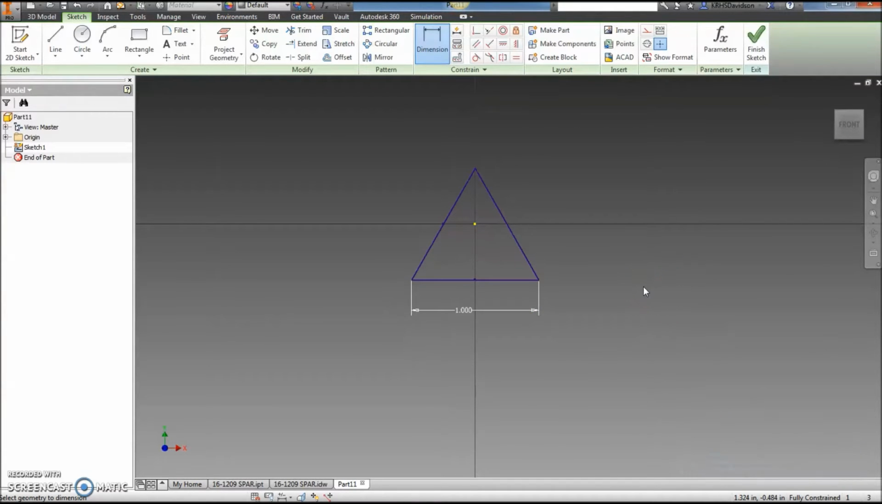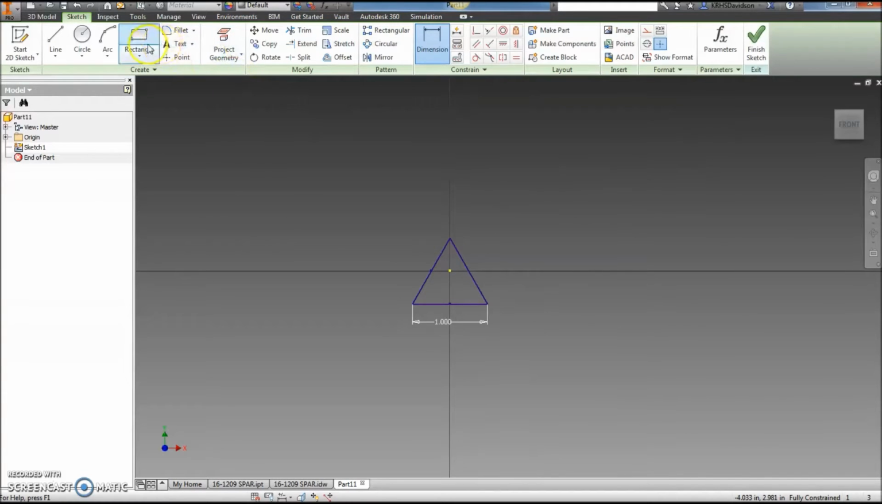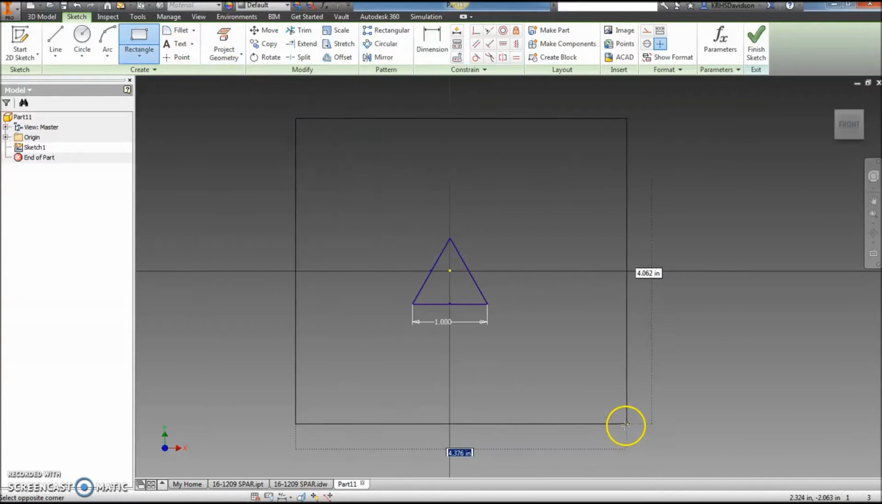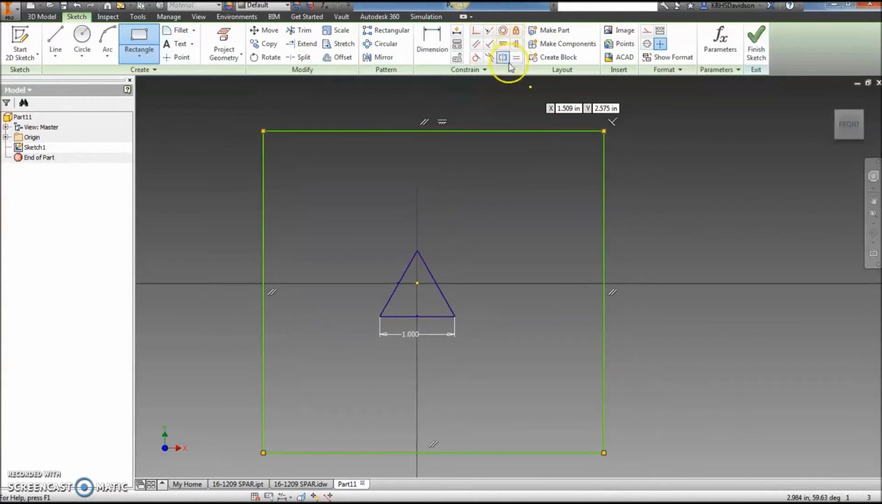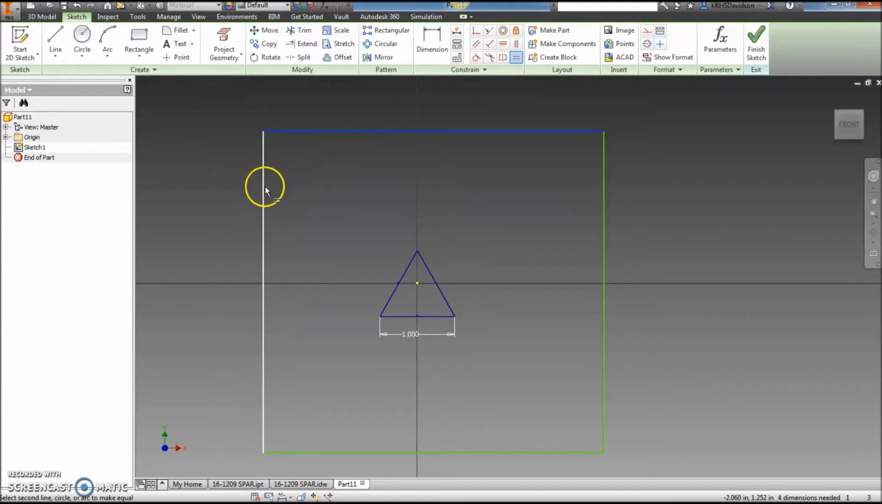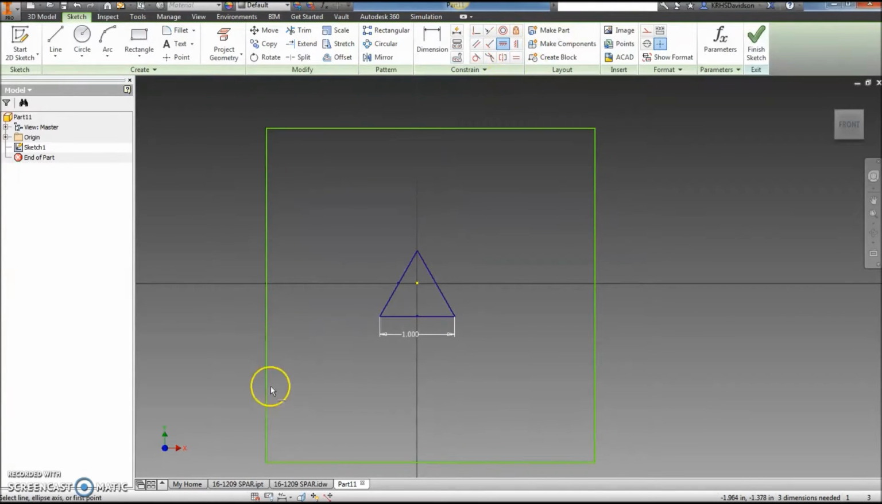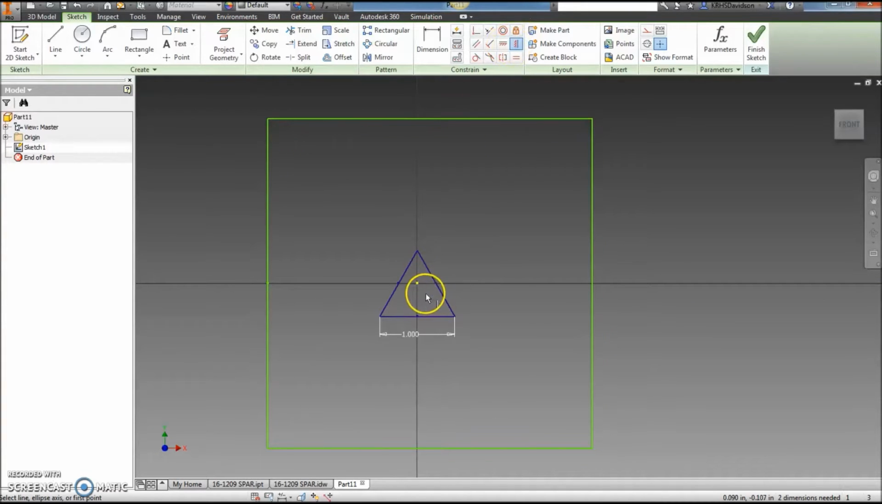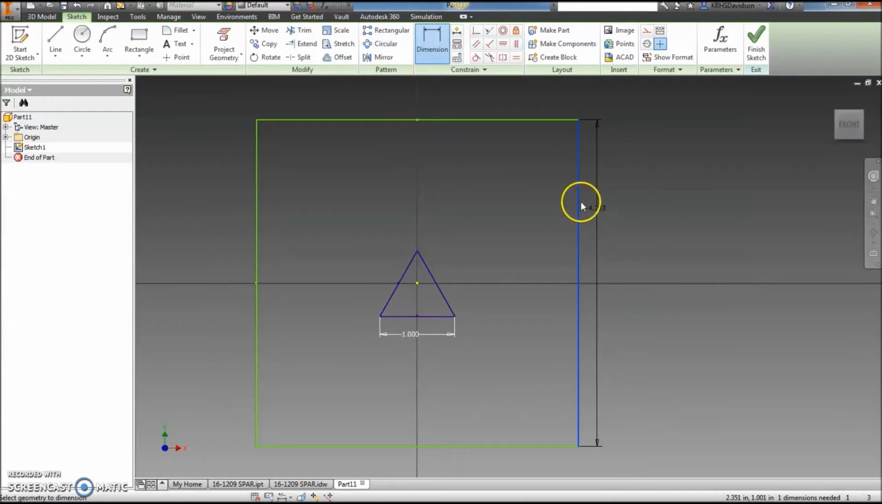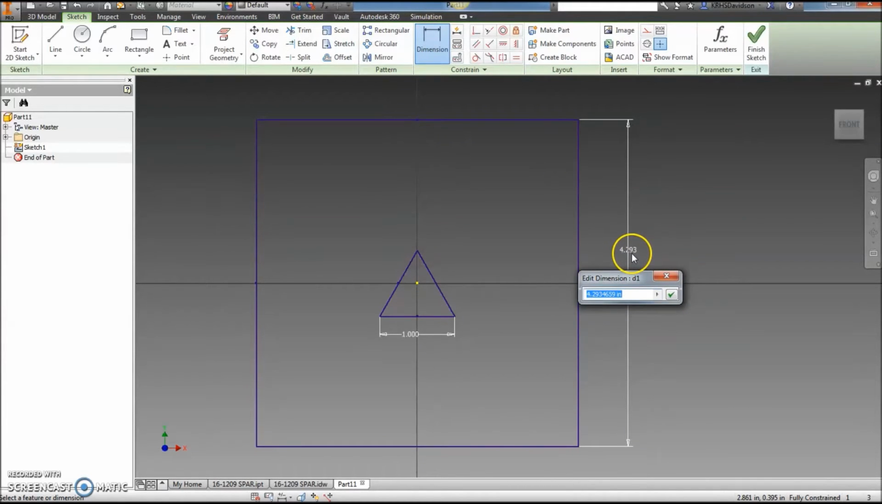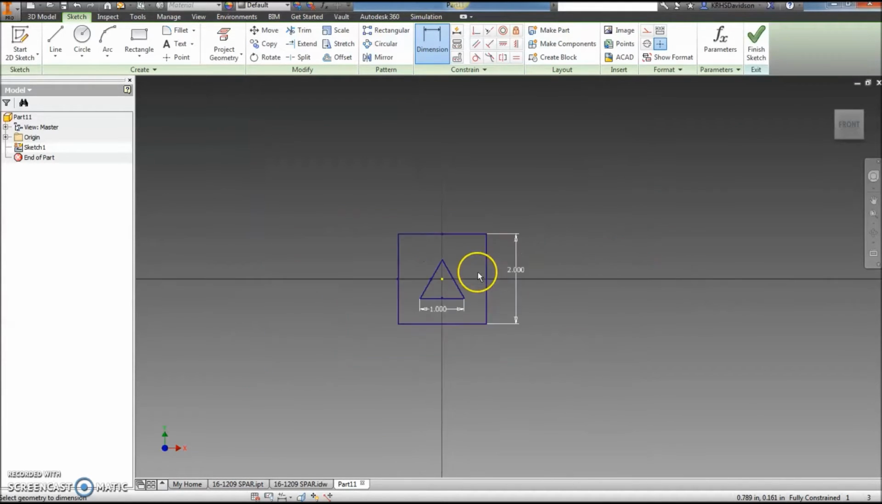Alright. Next, what we're going to do is add a rectangle on here. So this is going to be the hilt. So we'll add a rectangle there, but we're going to make these equal also. So it's square. Do a horizontal constraint between that midpoint and the origin point. Do a vertical constraint between the origin point and that midpoint, and we're going to say that these are 2 inches square.